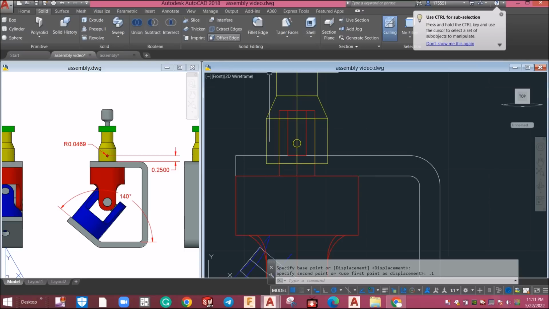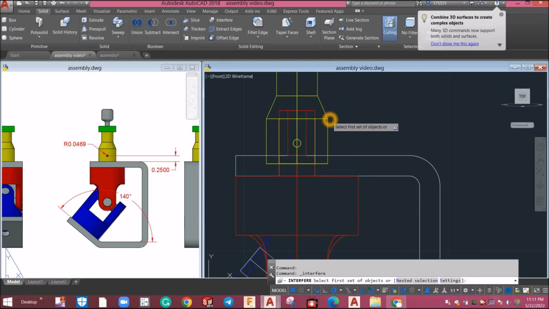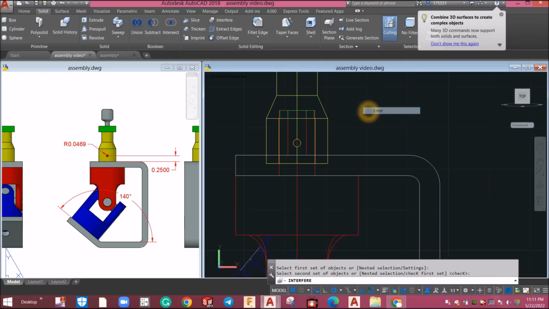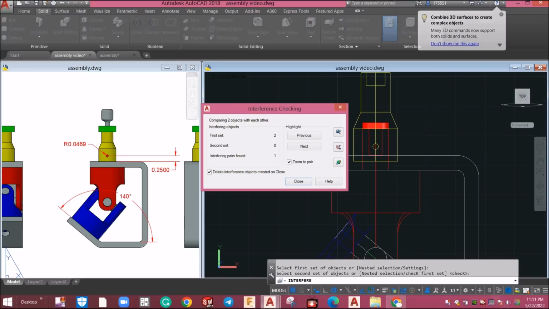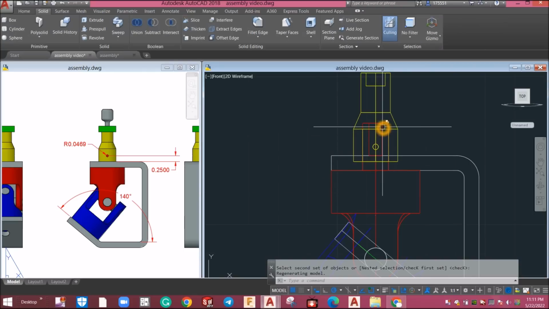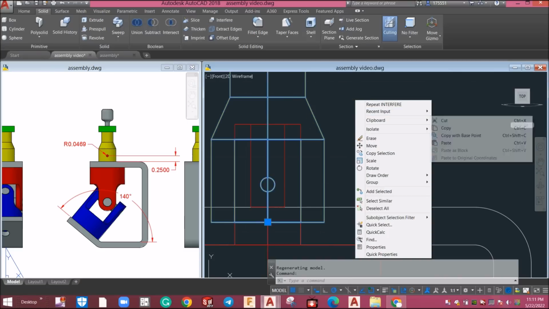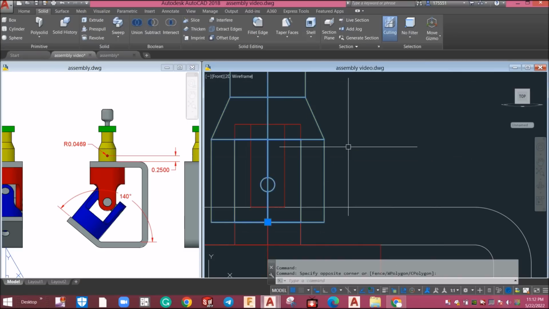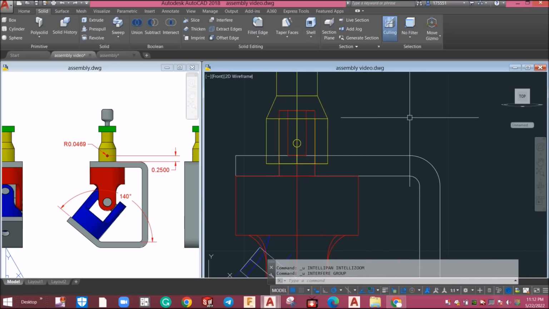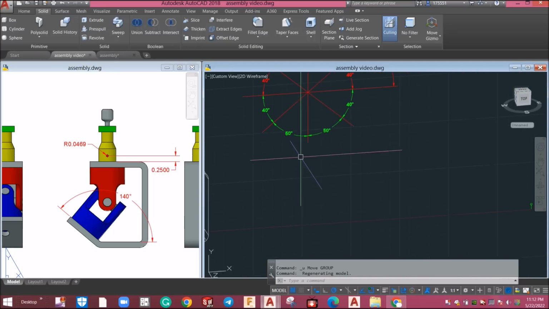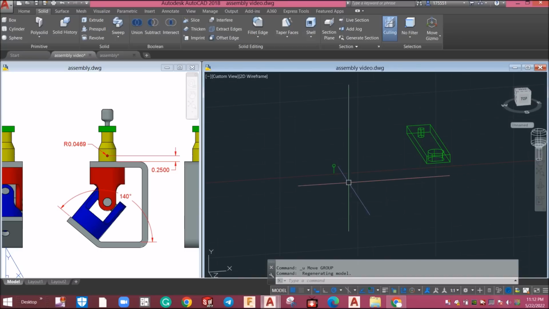So if I use interfere, see that area that's darkened, it means that's where the objects are interfering. So it means our dimensions are not correct. So I'm just gonna put it back to where it was. There you go. And the next one would be this one.